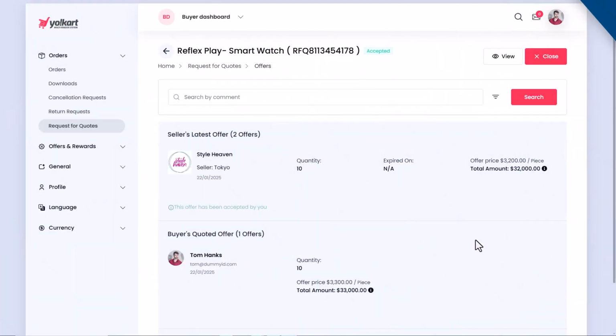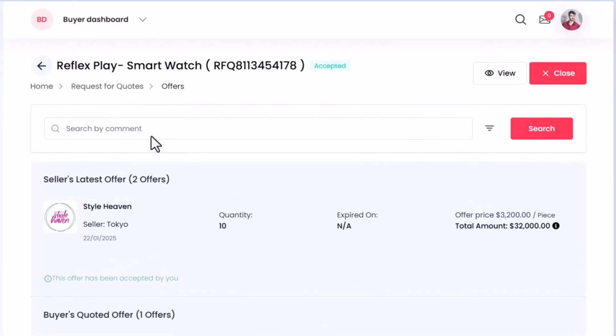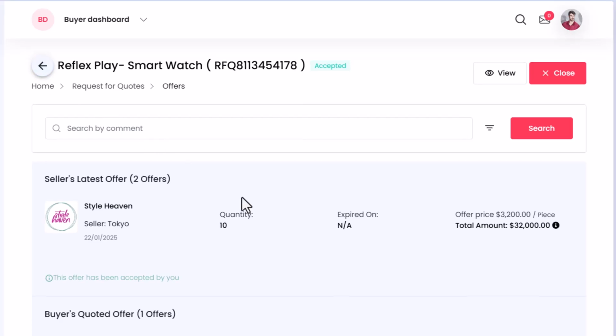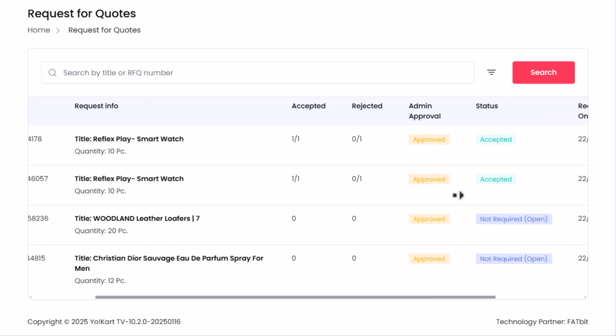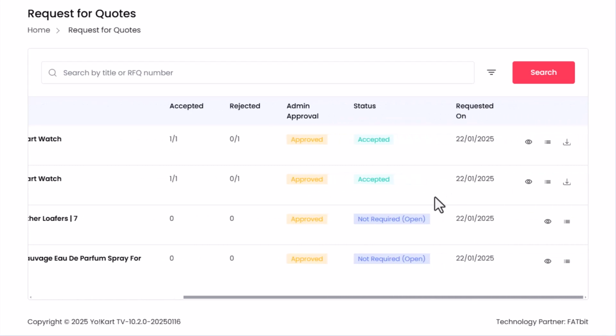After the offer is accepted, the buyer will have the option to download the RFQ copy of the product requested. To do this, the buyer must return to the Request for Quotes submodule. Once on the page, the buyer must scroll the state view to the left. Besides the Offers button of the accepted RFQ, they will find the Download button. Clicking this button will allow the buyer to download the RFQ copy of the product requested.